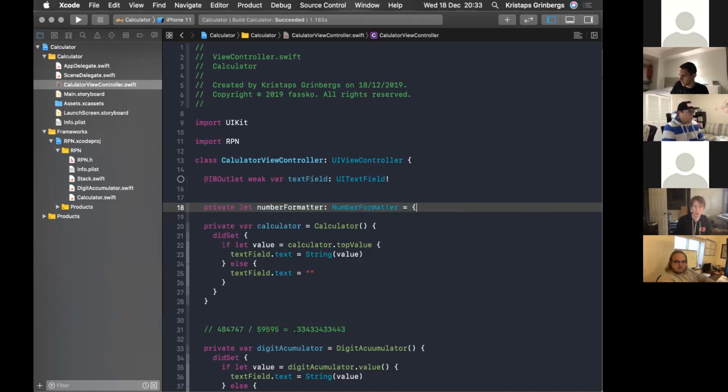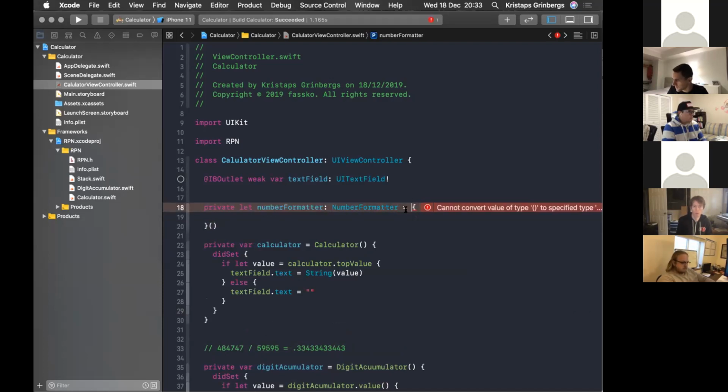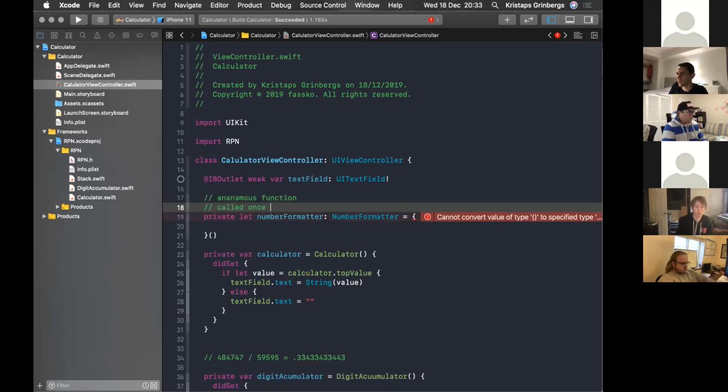And here is one trick. We are using an anonymous function. What it means is that this number formatter is an anonymous function because we don't have a name here. And here we need to initialize, basically call the function, so it's called once and saved in number formatter.